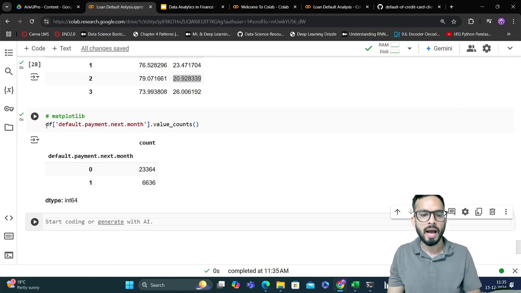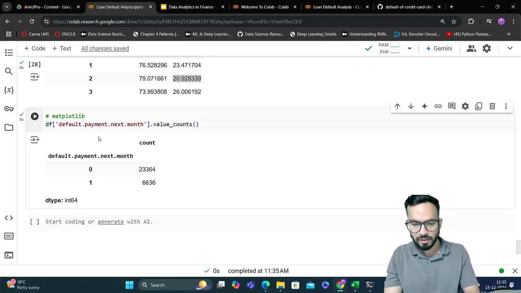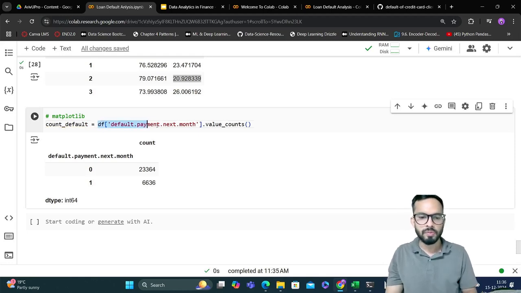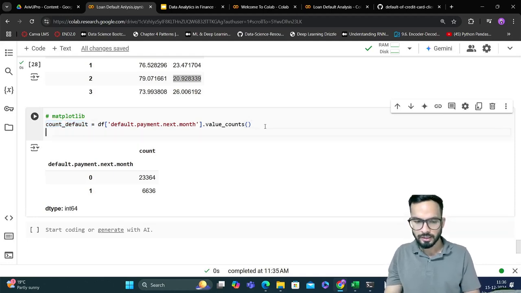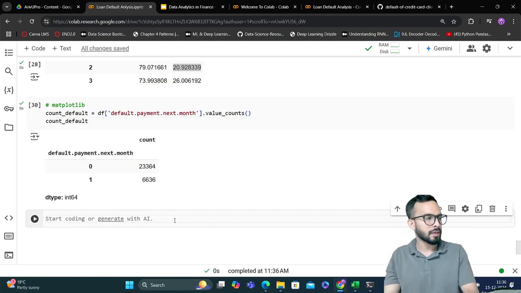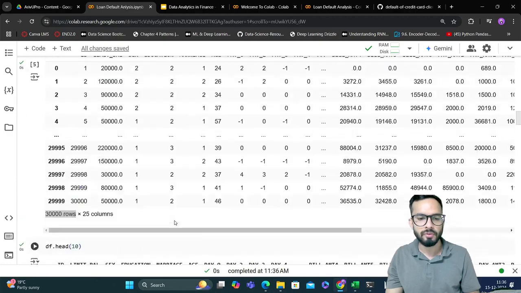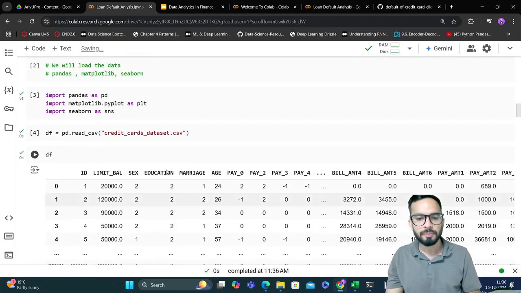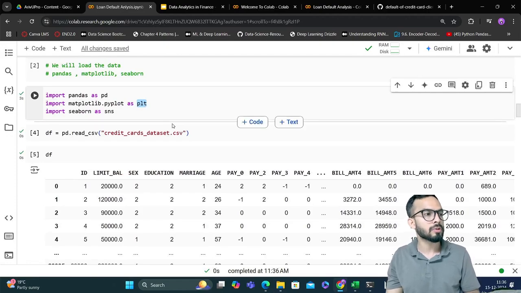First of all, I will store this in a variable. I will name it count of default. Same piece of code. I'm just storing it in another variable and naming it count of default. Okay, and this is my count of default. So if you want to make a bar chart, we have imported matplotlib.pyplot and given it a name. What is the name that we have given? We have given the name PLT. So now we are going to use this PLT.